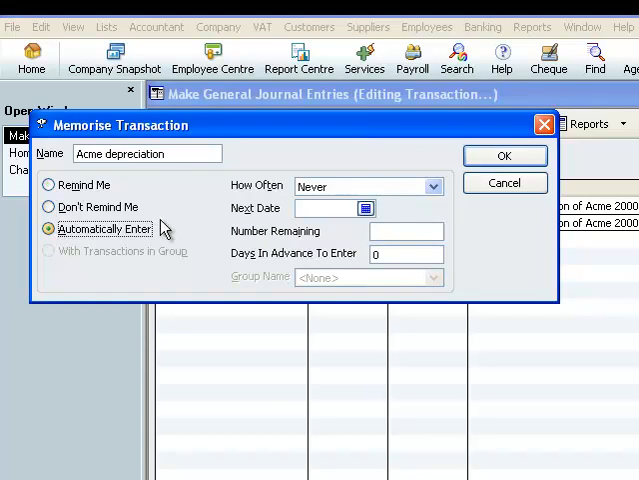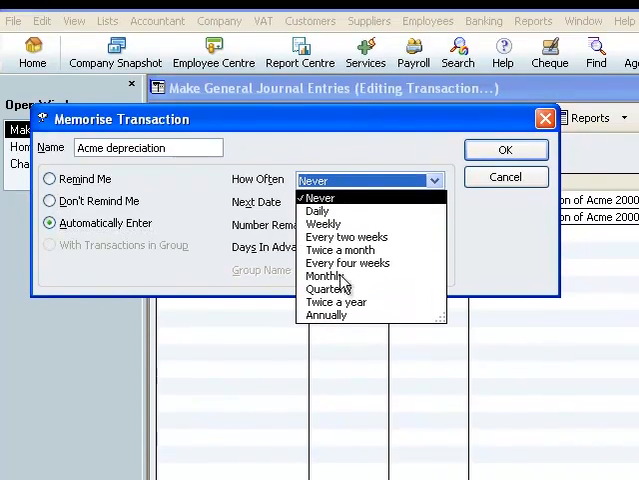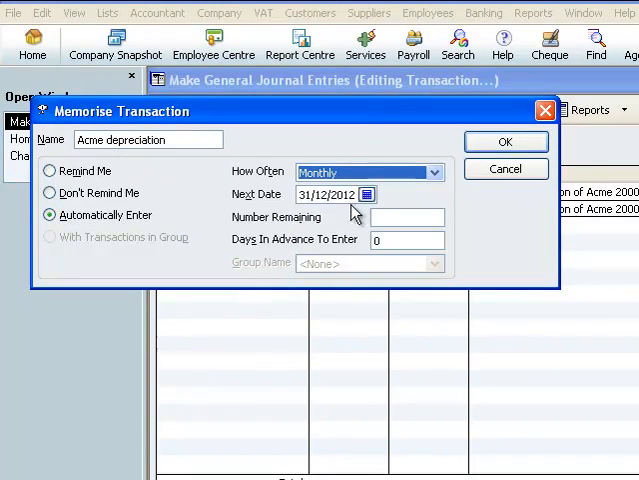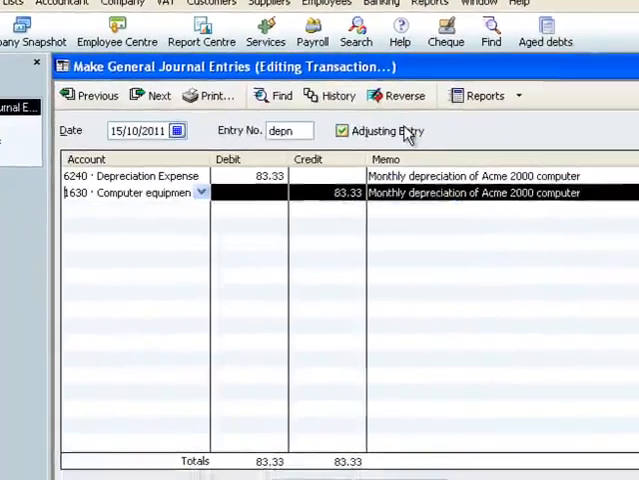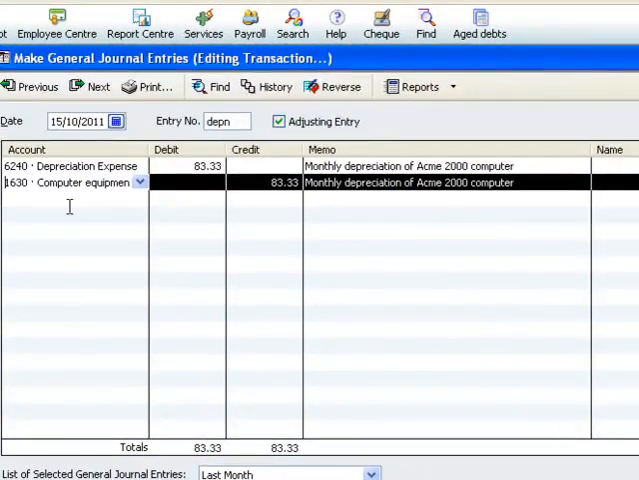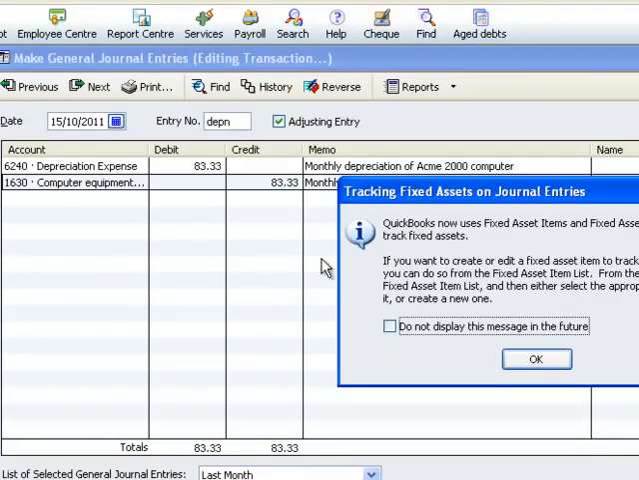We ask it to be automatically entered, and for this to happen monthly. Remember, we bought the computer in October 2011, so our next date for depreciation is the 15th of November 2011. We're writing it off over 24 months. October was the 1st, so we have 23 months remaining. We select OK. Now we go and save and close our journal, and the memorized transaction is recorded.